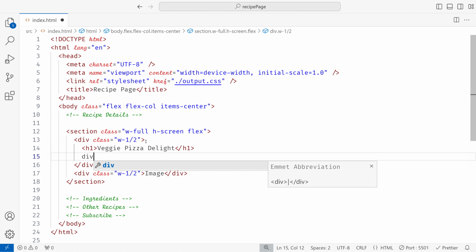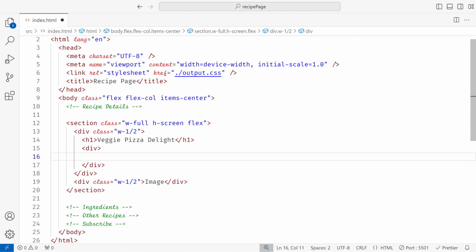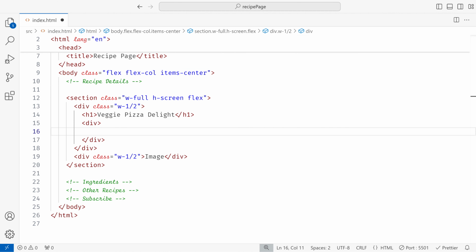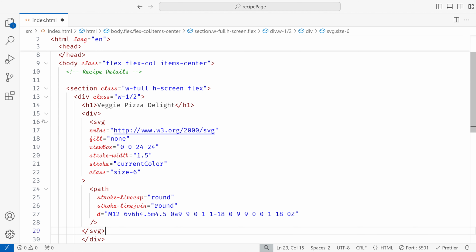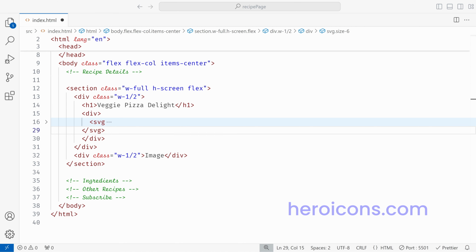and then we will have a list of items in a div container where we will add some information like the time to prepare, the calories, ingredients, etc. So in this div I'll add an svg icon. This is a clock svg. I took it from Heroicons. You can just use any svg that you want.